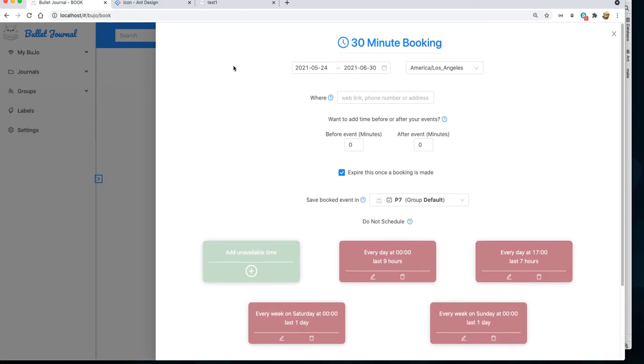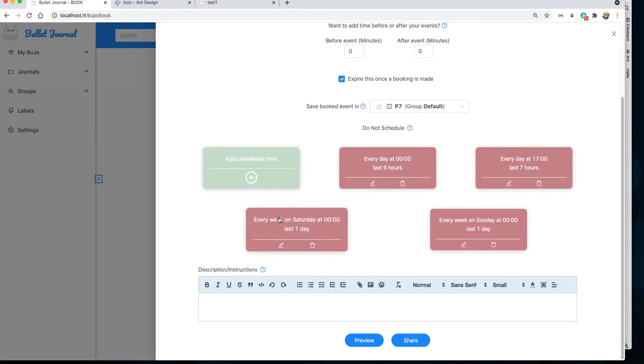Here in this UI, we have a section called "do not schedule." Basically, this is more like a recurring span. So you can define, like, every week on Sunday, I don't want to be disturbed, or every day between 0 and 9, I don't want to be disturbed, or every day after 5 p.m.